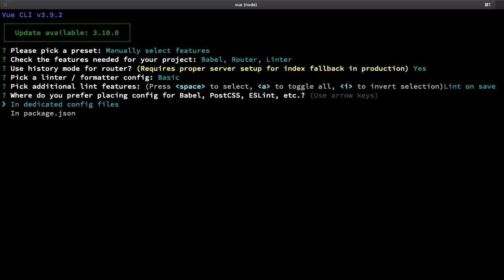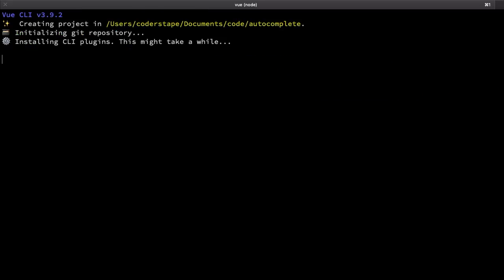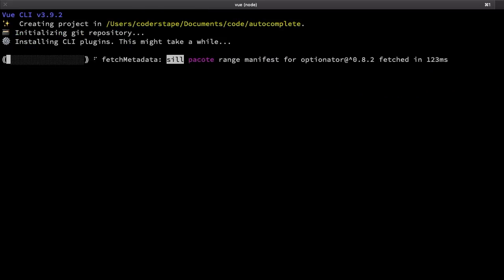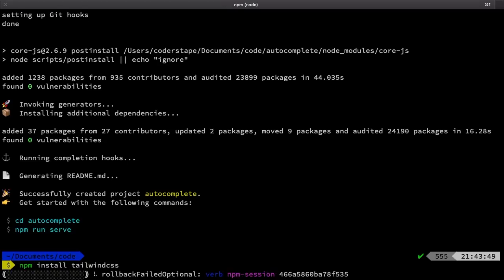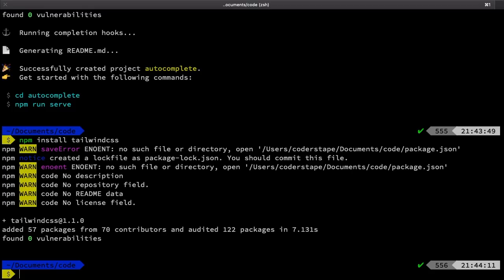And now this is the part that I'm really interested in. Where do you prefer placing your configs? I really do want a dedicated config file, so I'm going to go ahead and say that. I'm not going to save this as a preset, and we'll let that install. All right, and it is all finished. Now I happen to know that I'm also going to be using Tailwind, so let's go ahead and pull that in now. So npm install tailwindcss. All right, and that is all set.